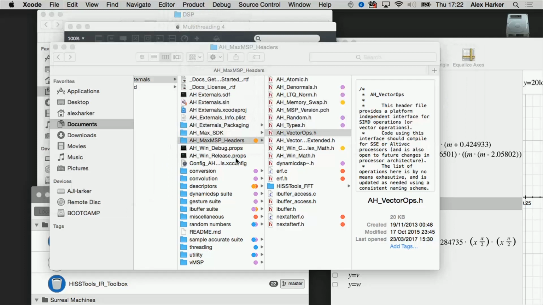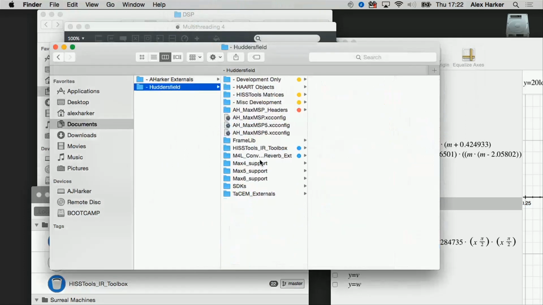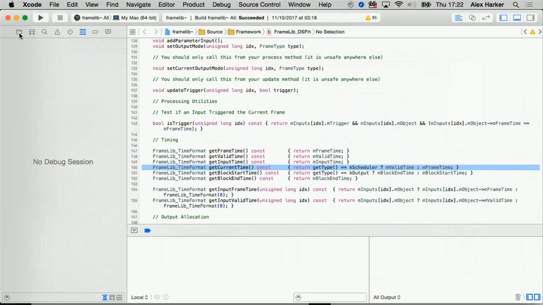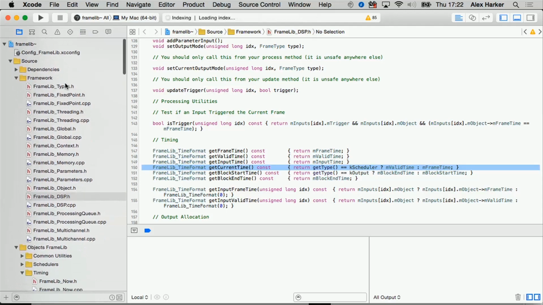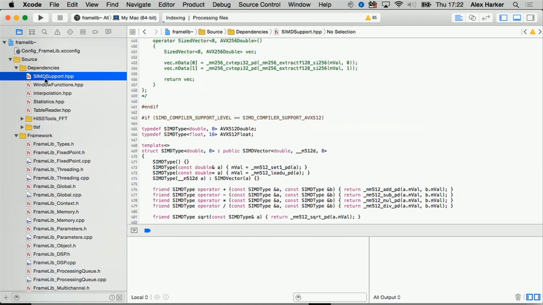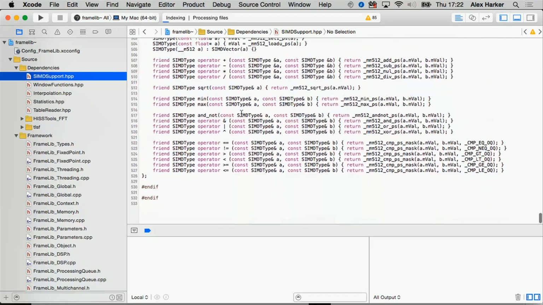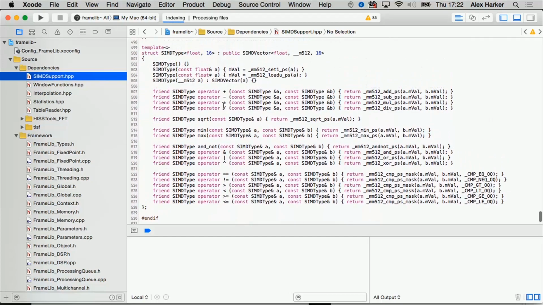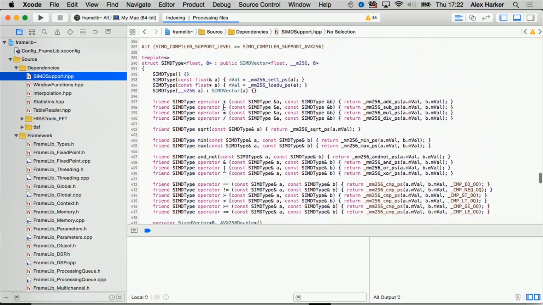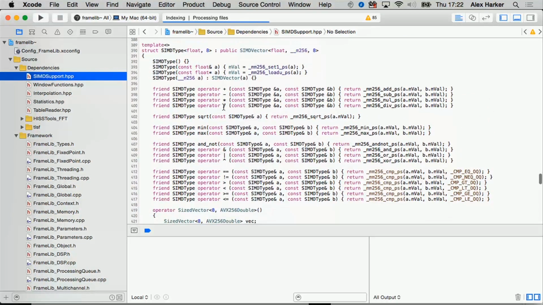Let's look at what this turned into on the Framelib project. Firstly, it's split out into slightly different files. So let's look at how we support different kinds of SIMD data. Let's find one that we're actually using. That looks like an AVX. So this is an AVX vector. It's made up of floats, and I tell it that there are 8 floats in one vector.